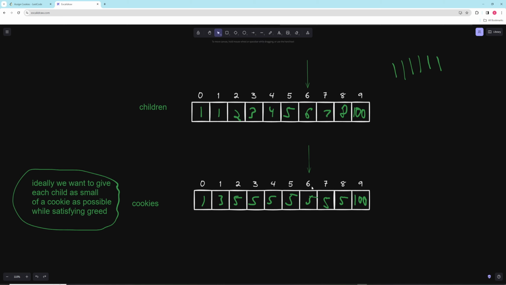Now, can we assign this 5 to this child that wants 6? No, we can't, right? So this child that wants 6, we're going to want to give him the smallest cookie possible, but this one's too small. So we're just going to move this forward because this one still hasn't been satisfied. And the easiest one to satisfy is the smallest one. And because these are always increasing, you want to take the smallest one that's available and give it to the smallest person, right? That's going to be the easiest way to satisfy as many people as you can.